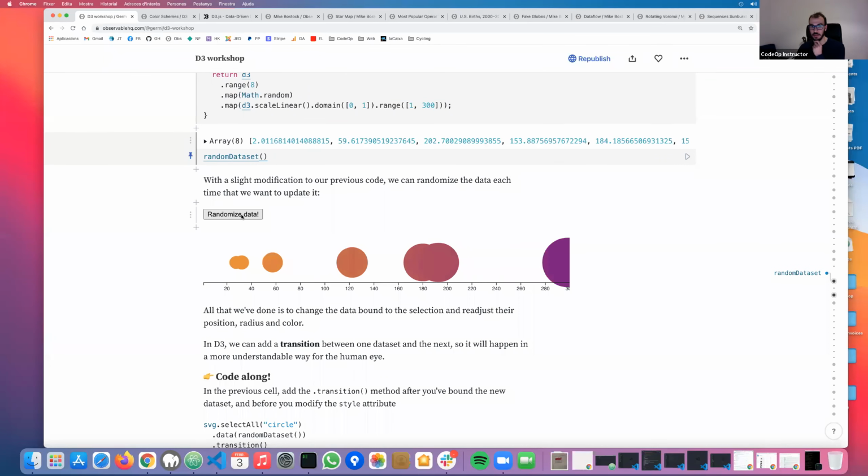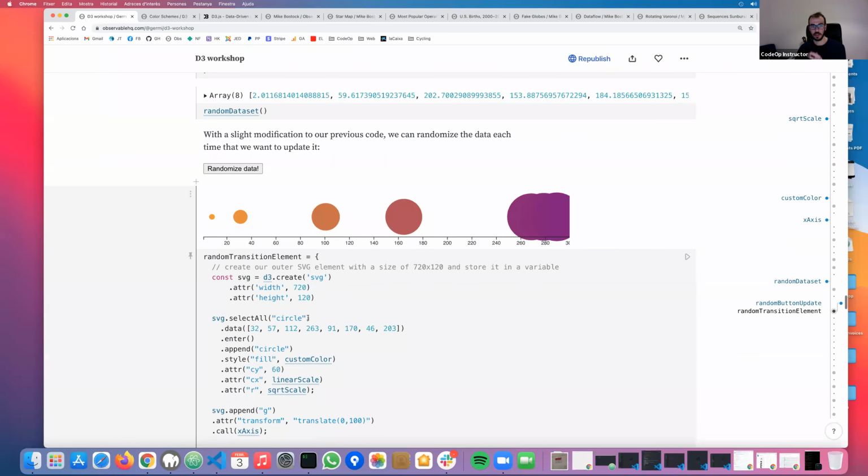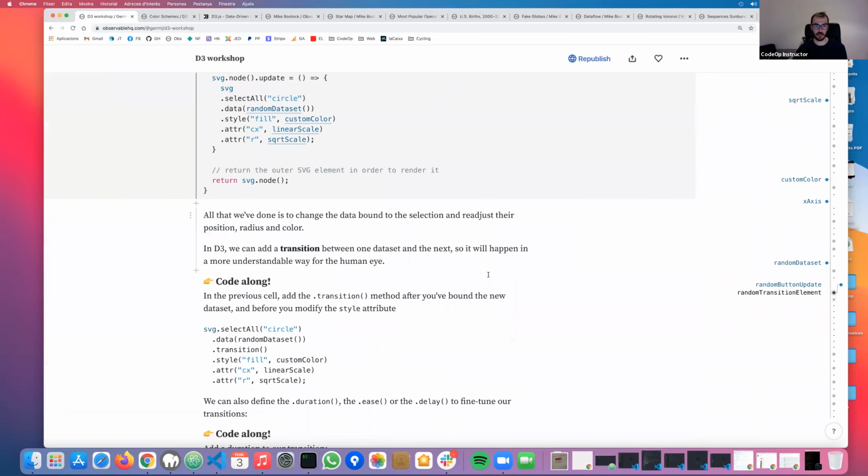The randomized data is going to do the same thing, but now if you open the code, you're going to see that I'm binding the data to a random data set every time. That's all. So one more time, randomized data, and every circle is repositioned. All right, does that make sense? So that's sort of updating selections, binding new data and updating the visual attributes. In D3, we can also add transitions between one data set and the next, so it will happen in a more understandable way for the human eye.